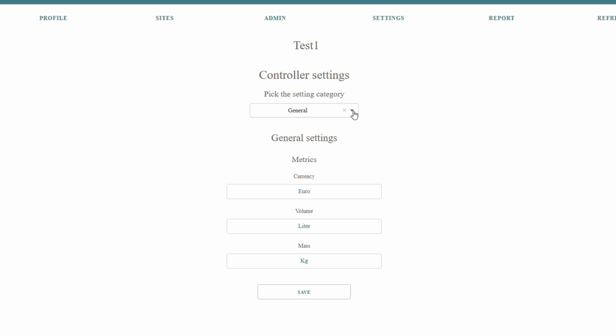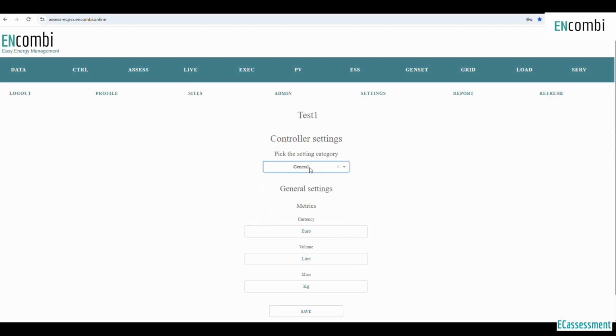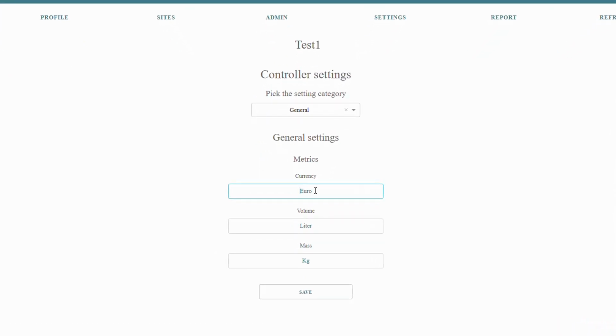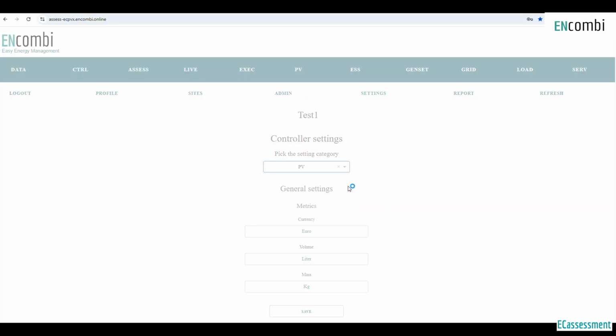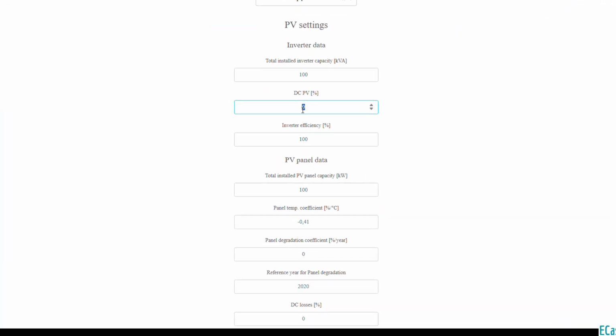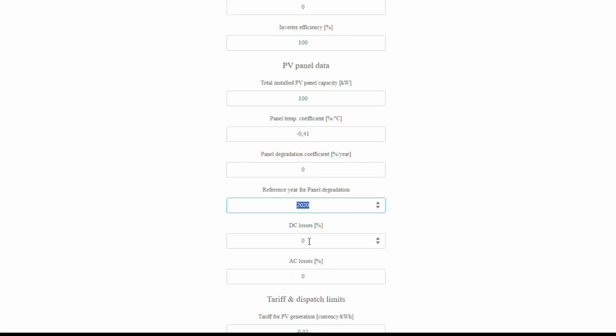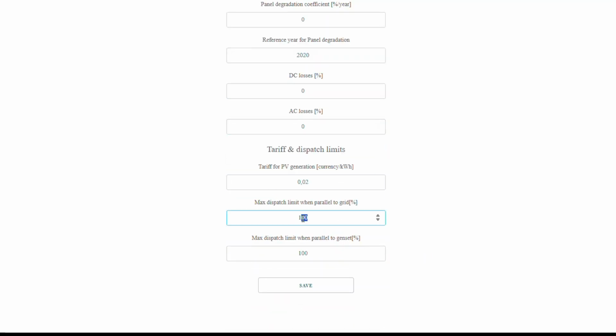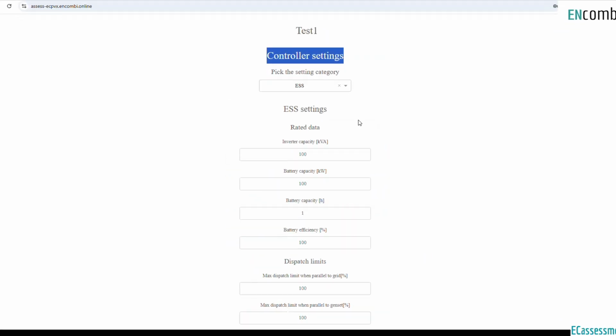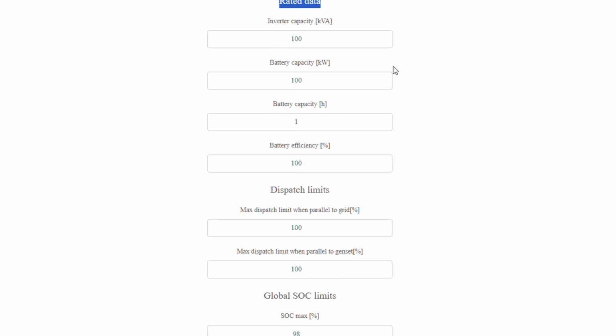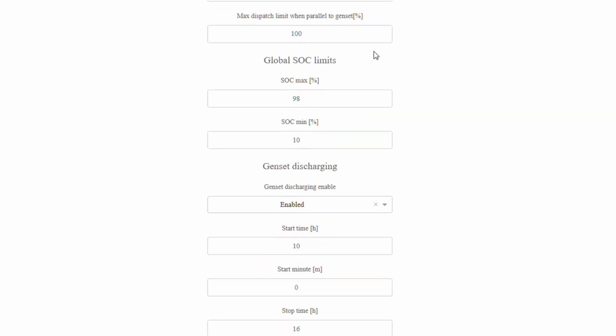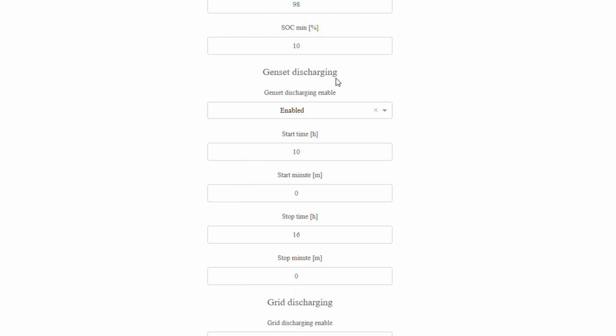As this tutorial does not cover all available settings, please consult the ECPV user manual for detailed guidance. General settings allow you to configure currency, volume, and mass unit settings. Under the PV settings, configure all PV-related parameters. The next category is ESS settings, where you configure the energy storage system parameters to match the controller setup.